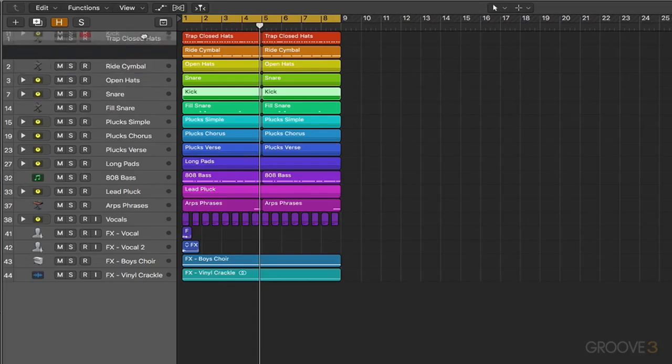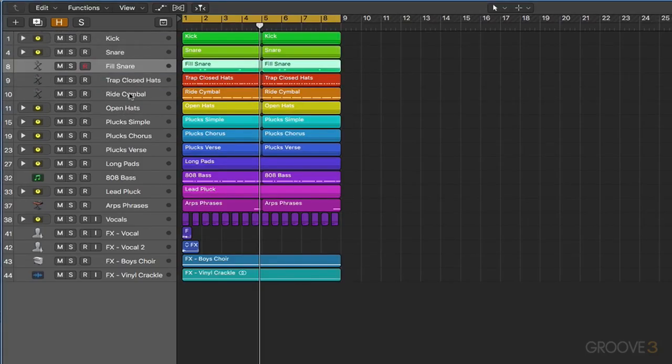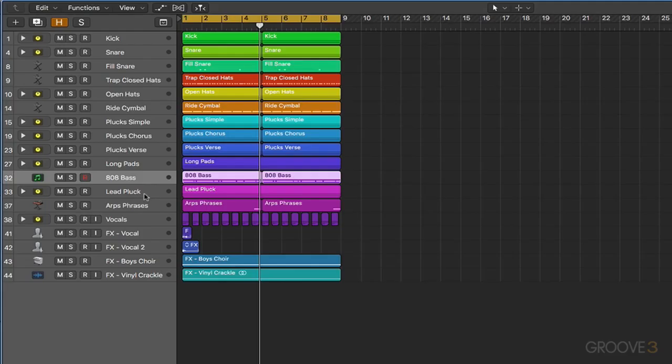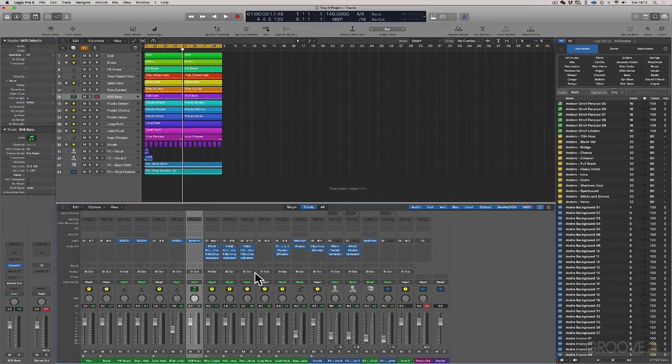I'm just going to reorganize things a little bit. I like to have kick, snare, hats in this order, and I find that much easier. Then we've got our plucks. These are all going to be treated the same, so that's pretty easy. Got our long pads, we've got our bass, and then let's have the bass under the drums, and then everything else is fine. We've got vocals, and then effects. Perfect. So let's start by doing a volume mix down.